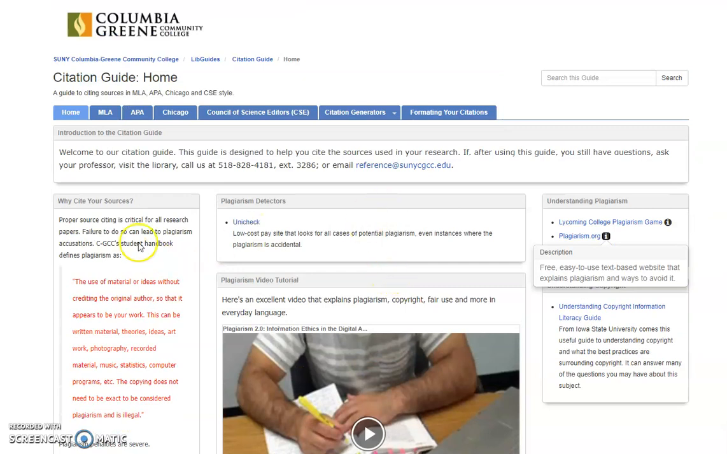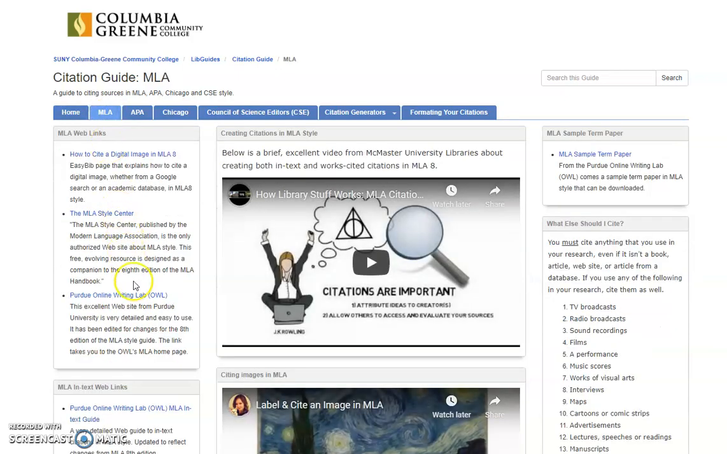Now up here at the top of the citation guide are tabs to different sites within there. As you can see, we have tabs for the 4 citation styles that are used here at Columbia Green. The 2 most frequently used styles are MLA and APA. And first we'll click on the MLA guide.